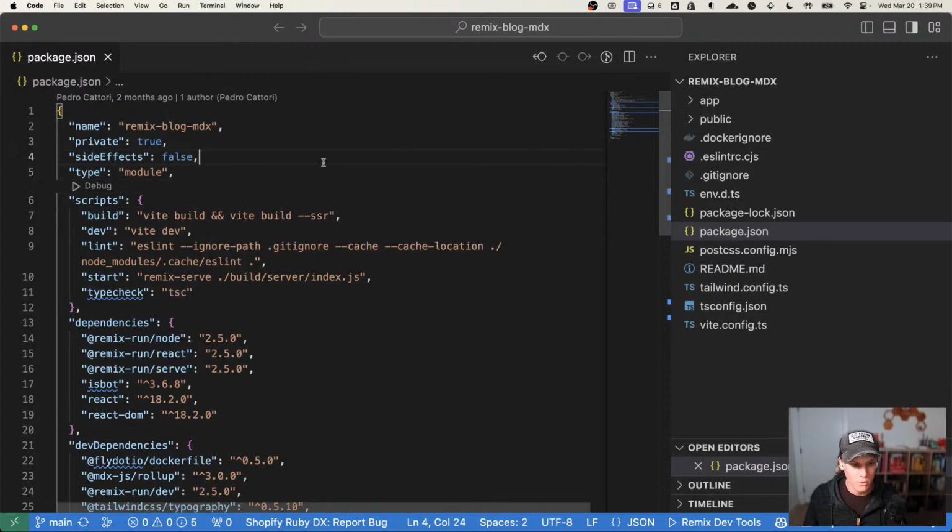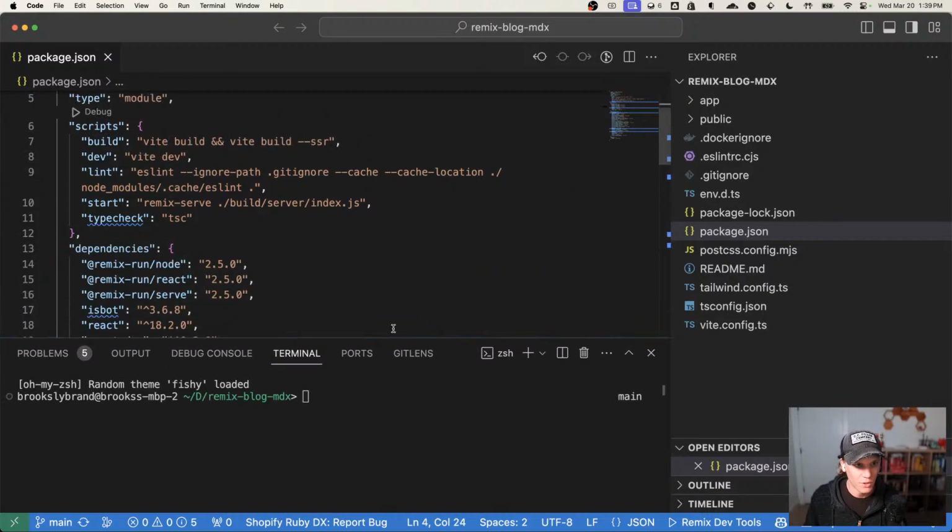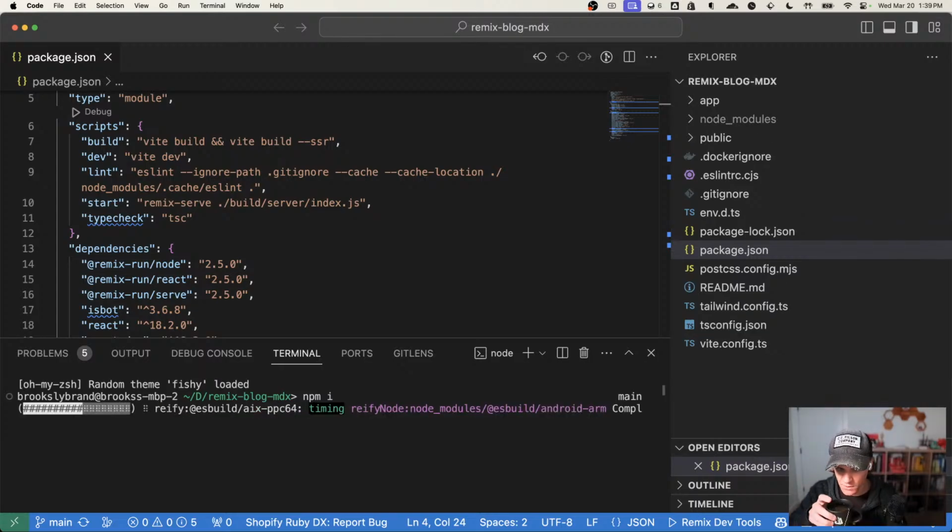So yeah, let's do a couple things. I'm actually going to run not the dev version of this. I want to run the prod version. So we're just going to do npm run build. Nope, we need to install first. Good chance for some tea.